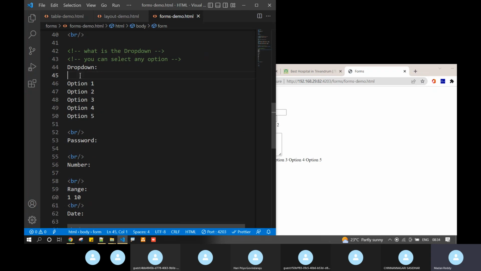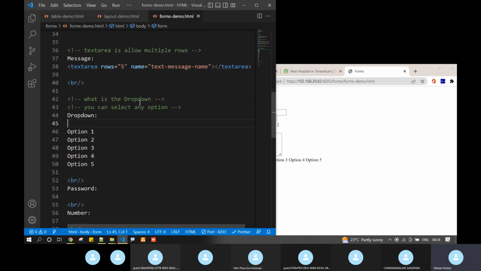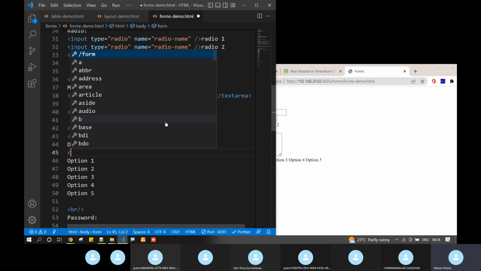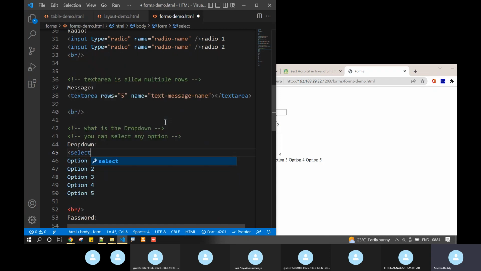Coming to the drop down. I said what is the drop down? You can select any option, right? The drop down will be decorated with the select element. Let me take the select element here. Each one in the drop down is an option, right? If you are going to the location or anything, each one is an option in the drop down.